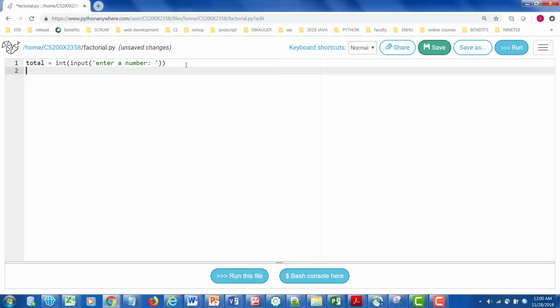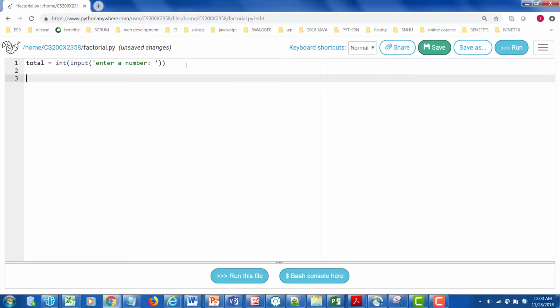The next thing we're going to do is to give ourselves a counter to increment and control the loop. This is often called i. We're going to make this equal to the total so that we can start out with the same number as entered by the user for the factorial. So the factorial is 5 times 5 minus 1 times 5 minus 2, etc. Or 5 times 4 times 3 times 2 times 1.